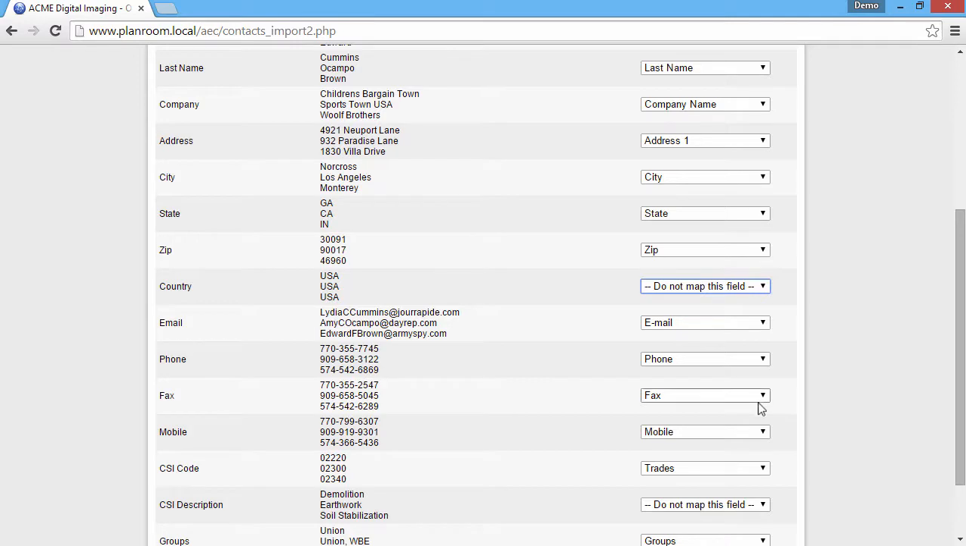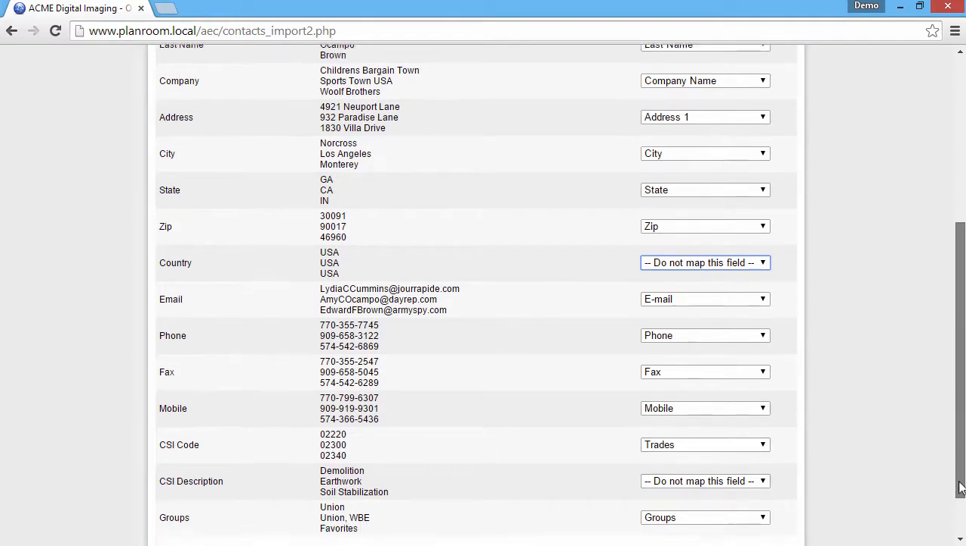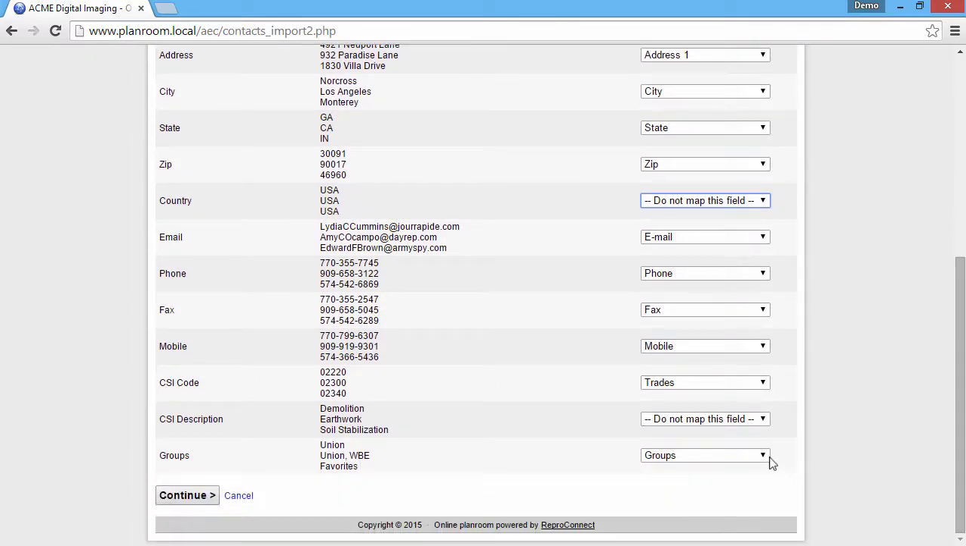Email, phone, and fax all look good. And yes, we want to map our numeric CSI codes to the database trades field and leave the CSI description untouched. Groups are all set, and so we can click continue.